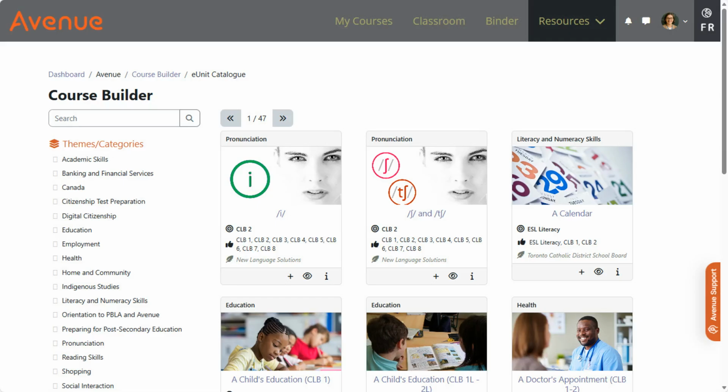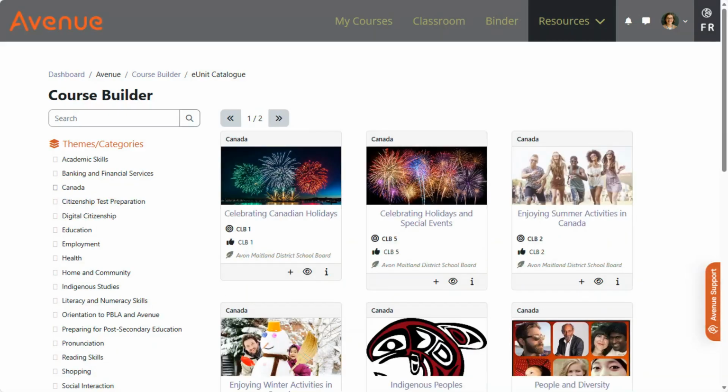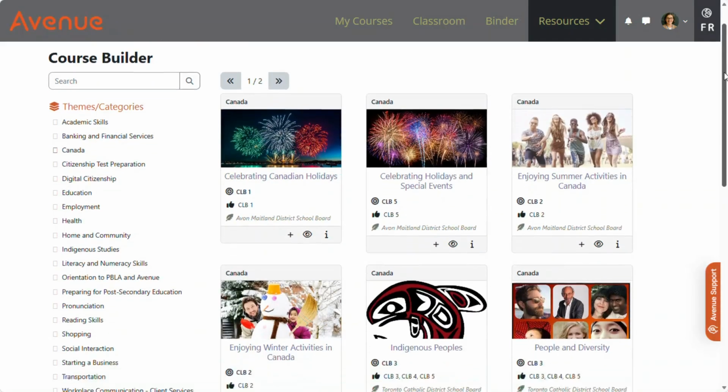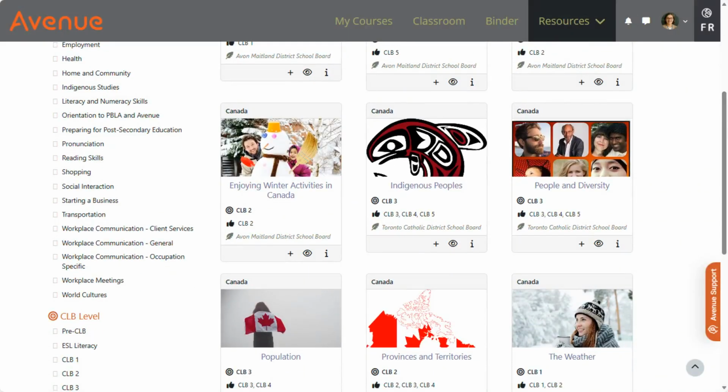The Course Builder eUnit catalog displays available eUnits as cards. Before you can request a new course in the Course Builder, you must first pin or select at least 2 eUnits. One eUnit can be added to an existing course, but to create a new course, you must select at least 2 eUnits. The shopping cart icon becomes visible after the first eUnit is pinned or selected.